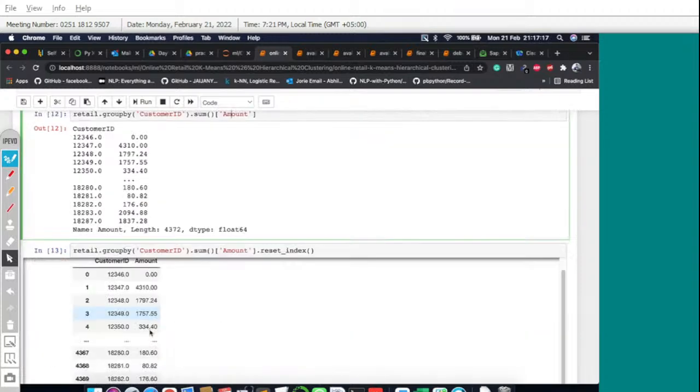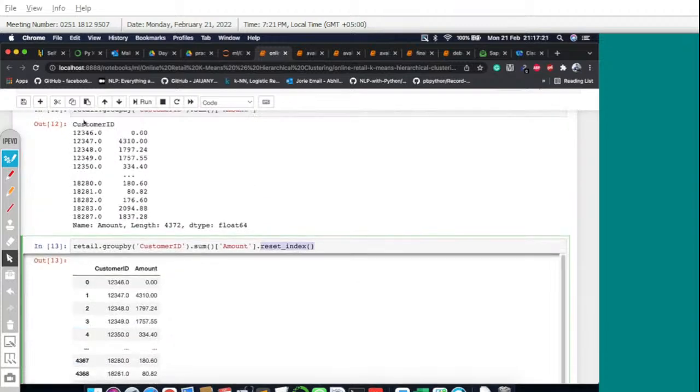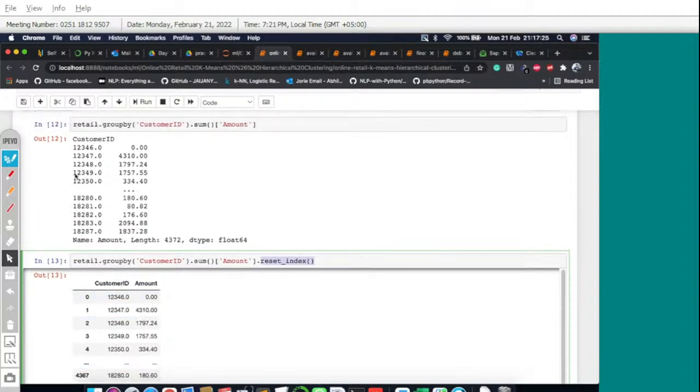Okay. So if I simply use this code dot reset index, it will create the existing index as a column and it will create a new index, right? This was the amount, but when we did reset index, the current index was stored as a column and it creates a new index. Easy? Great.